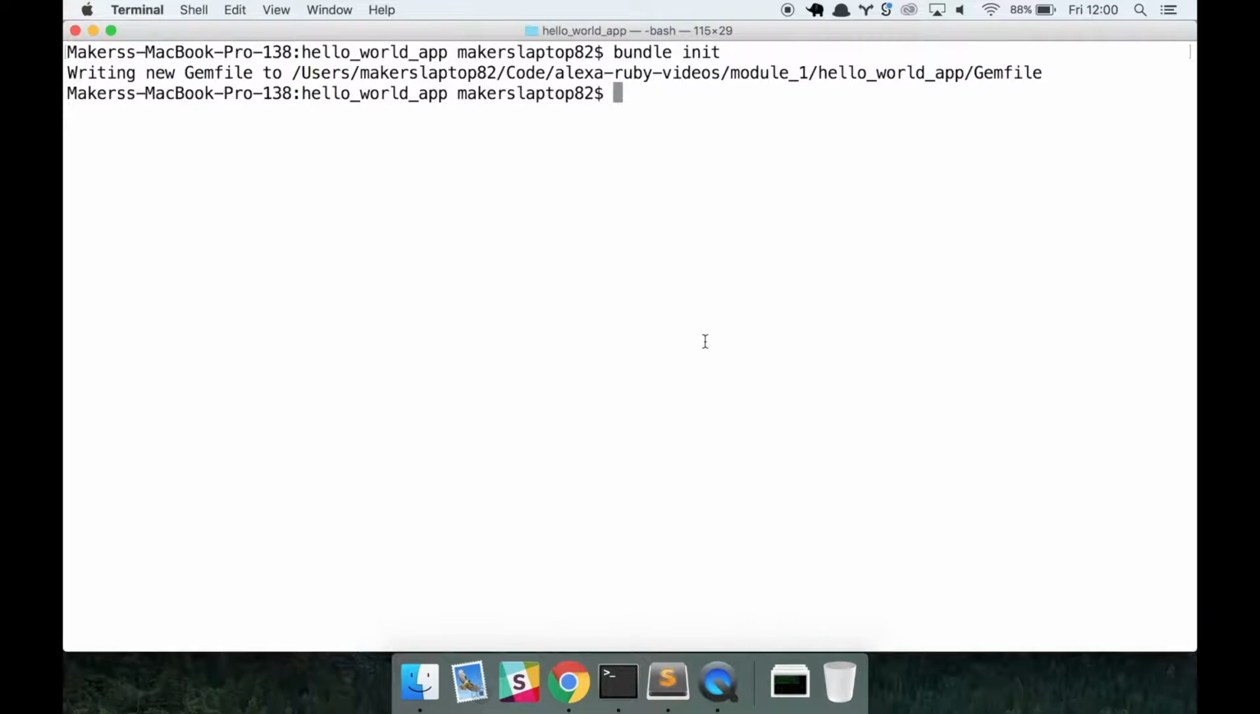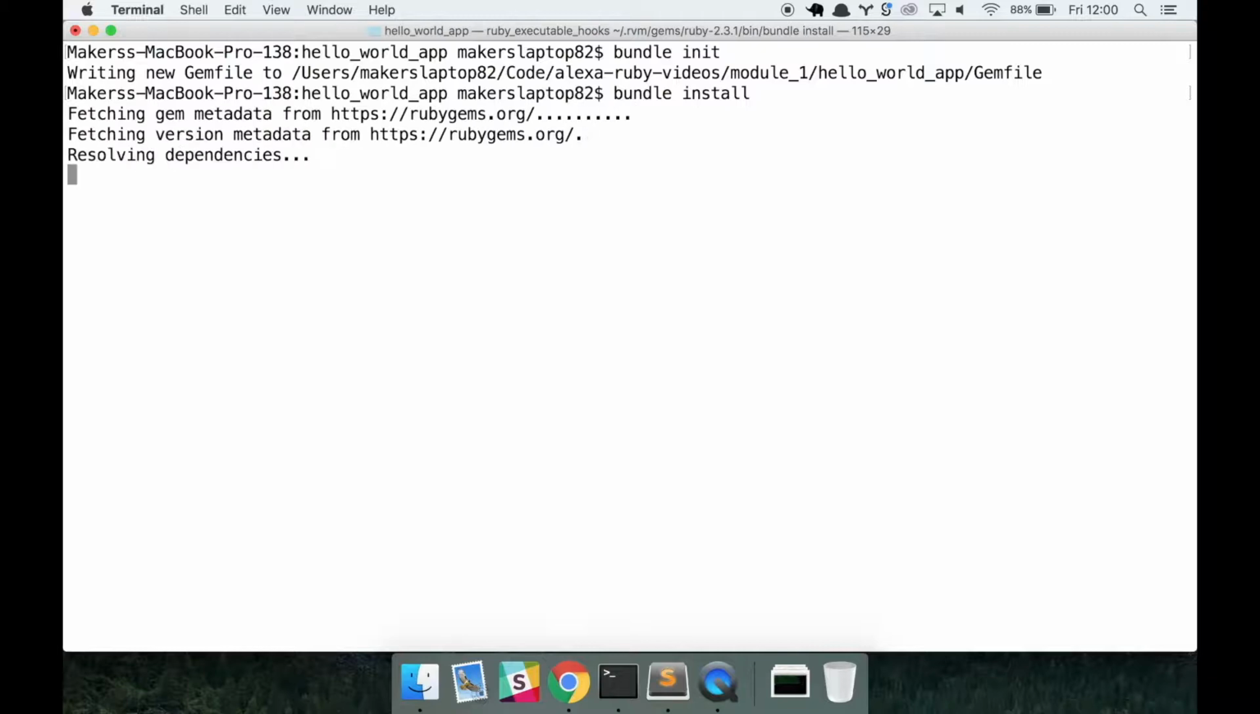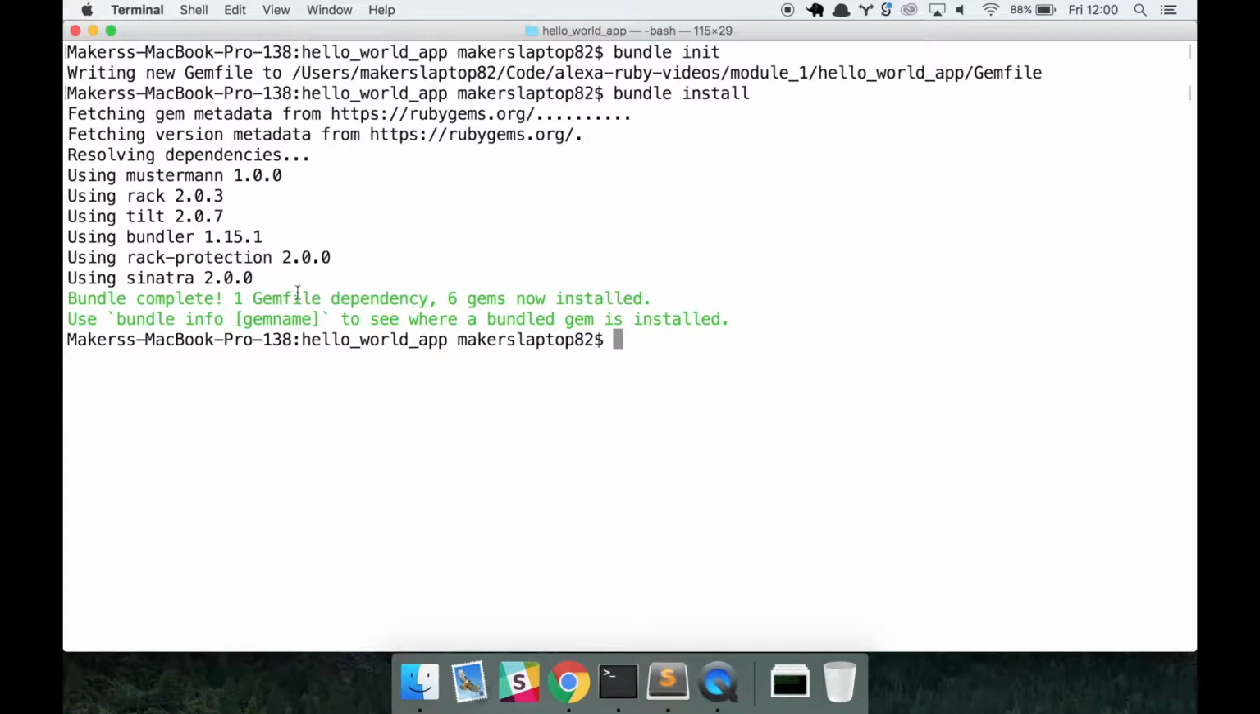Okay, let's bundle install those gems. So we can see here that it's using Sinatra. These may be green for you if you haven't used Sinatra before. I already have these gems installed on my system, which is why they're in black. Let's create a server file now using touch. I'm just going to call my server file server.rb.